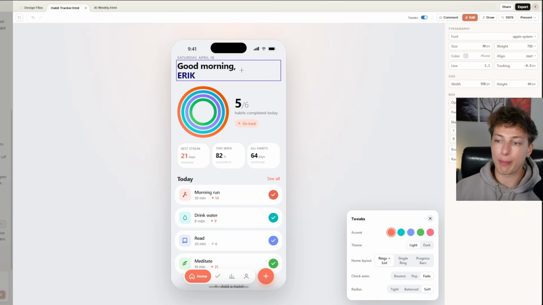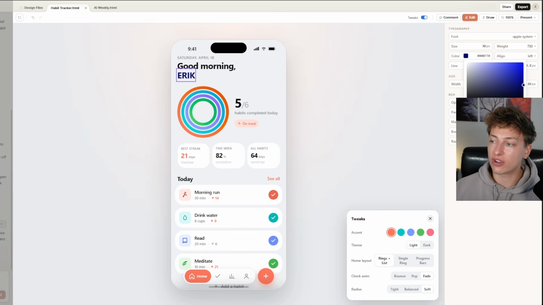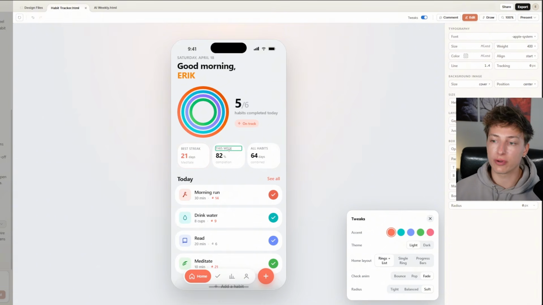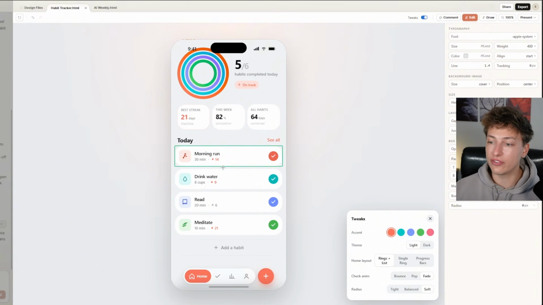And then we can even change the text. So I can change it to my name just like that. Then we can change the color. Wow, super UI friendly and super easy. It's crazy how you can just click anything and change that specific element.